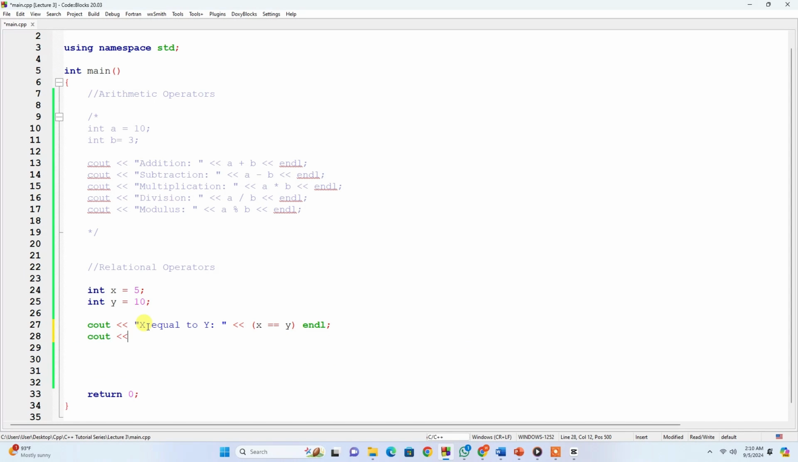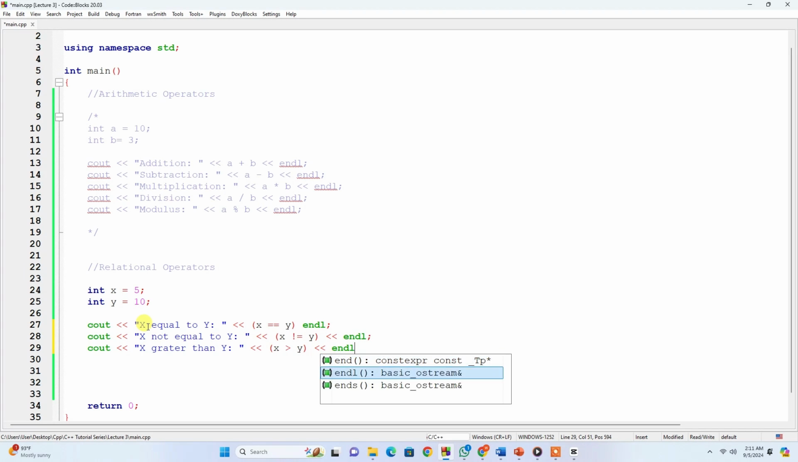Next, print the not equal operation through the cout command. x not equal to y, text between double quotes. x not equal to y, not equal relational operation performed. Next, print the x greater than y operation through the cout command. x greater than y, text between double quotes. x greater than y, greater than relational operation performed.